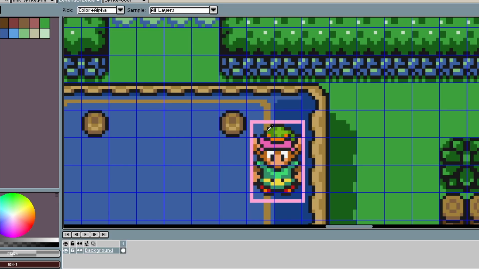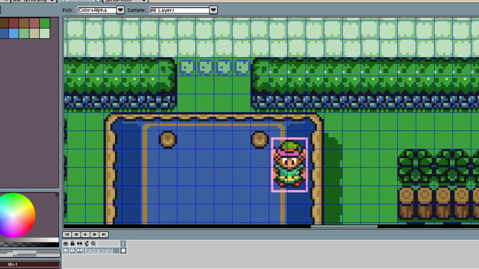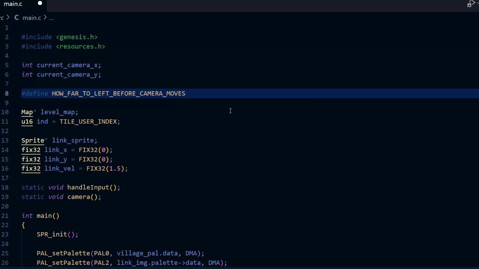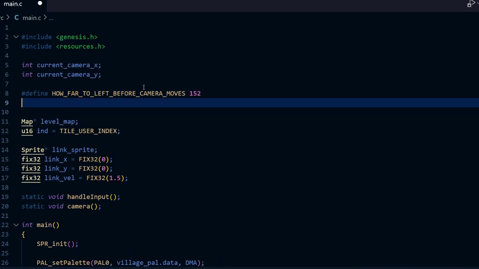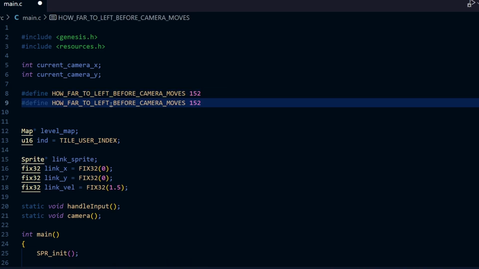Don't worry about it too much though, we can always change these values a bit later, so let's do a rough estimate rather than calculate things exactly. So for now I'm just going to do it as 152, and that should work pretty much okay. As well as doing a constant to see how far to the left Link moves on the screen before the camera's going to shift, we're going to do the same for how far to the right too.